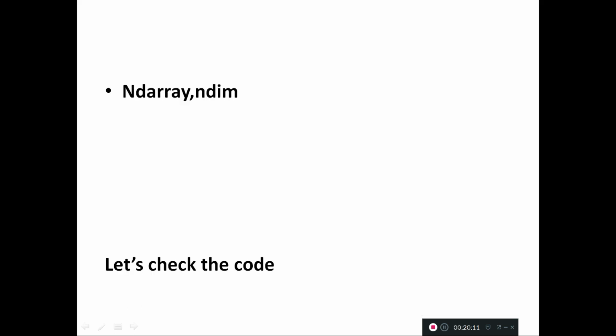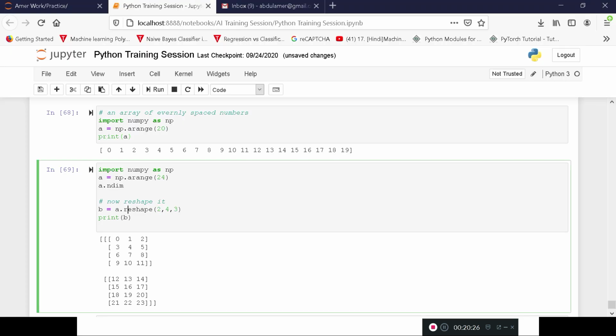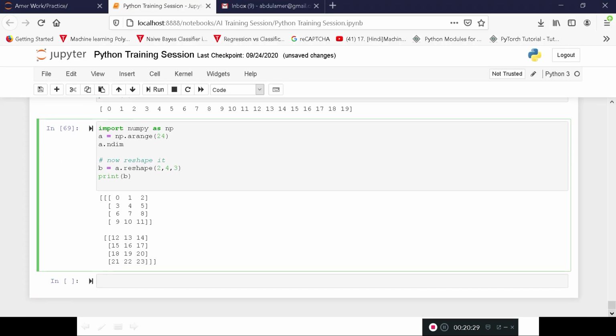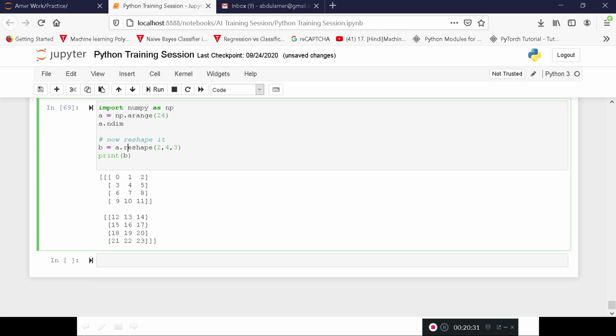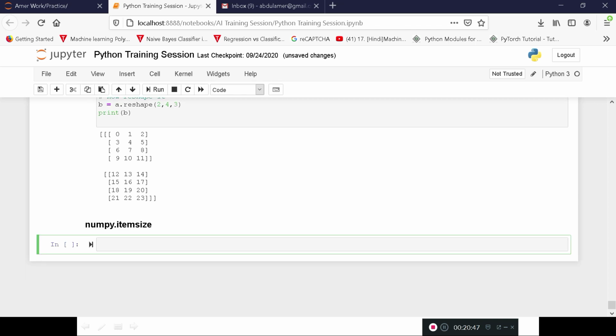Let's move on to the next topic. Itemsize. This array attribute returns the length of each element of the array in bytes. Let's try this in code. This is numpy dot itemsize. Let's go to the code and see.